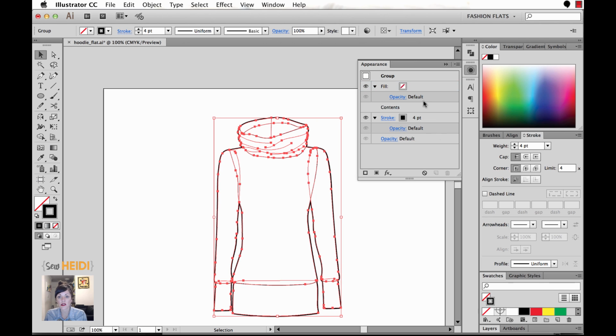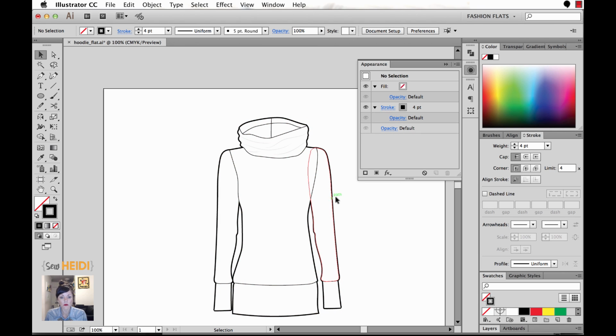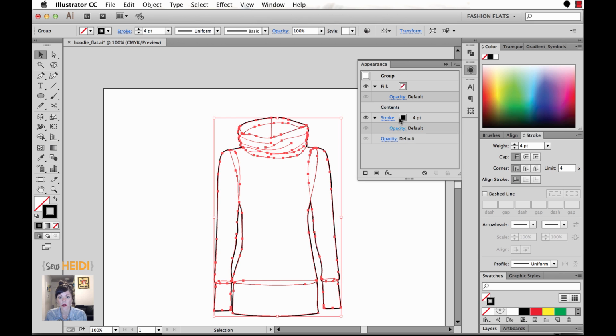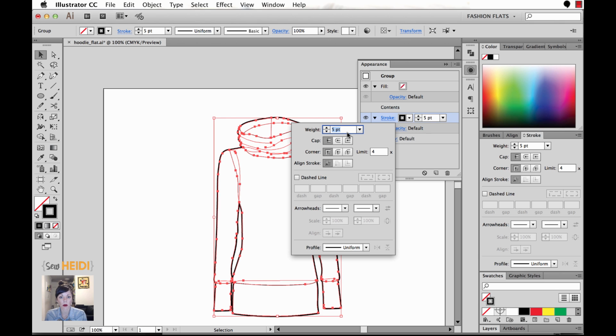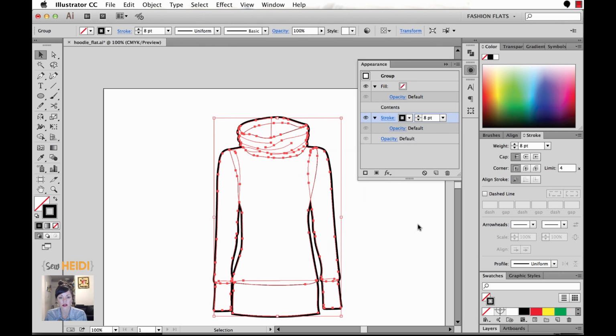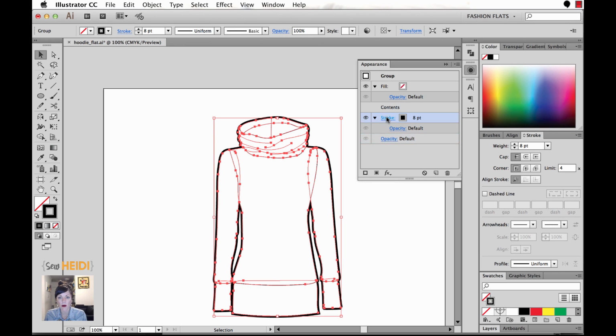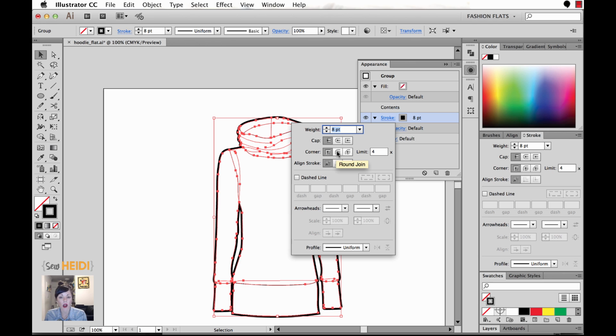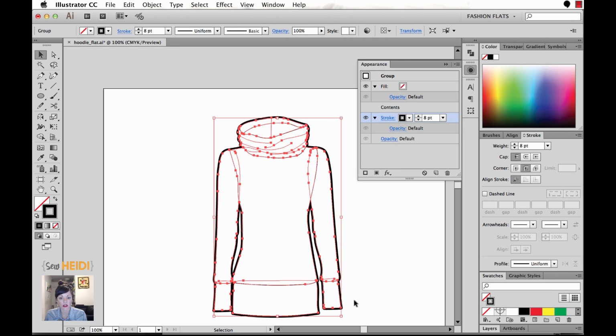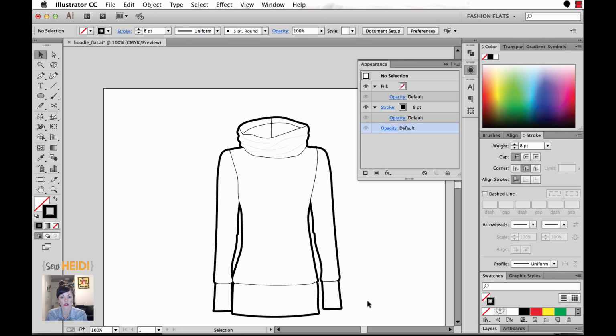Now what I'm doing is I'm applying a 4-point stroke around the contents of this entire group, which is essentially around the contents of the entire garment. And you'll notice now that the stroke only goes around the outline of the garment. So again, I can come in here, I can always bump this up to be thicker if I want. If you're getting any weird sort of sharp corners, you can avoid that by coming in and choosing a round join. That will help kind of soften any of the sharp jagged corners you may be getting.